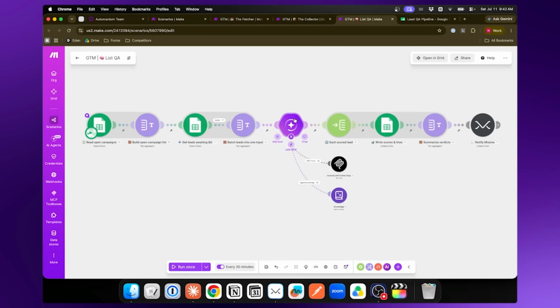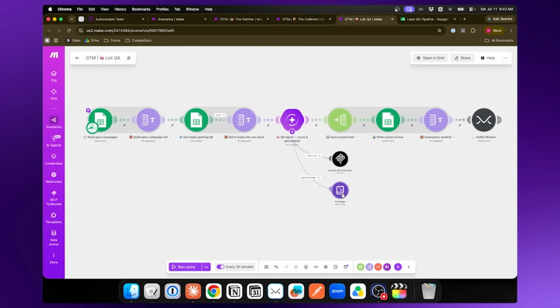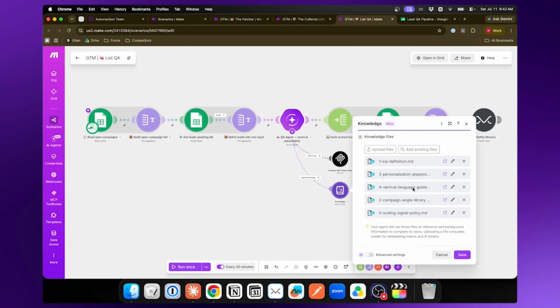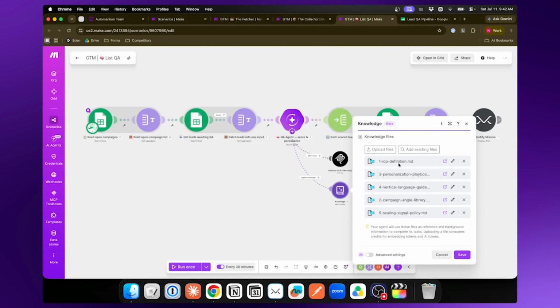There are 3 things that make this node different from, let's call it, an LLM and pray method. The first thing is the knowledge file. If you see over here, I developed this in Claude while I was creating these scenarios: 5 MD files, my ICP scoring rubric, my campaign angle library, my personalization playbook, a vertical language guide, and my scaling policy. The agent retrieves from these on every single batch.